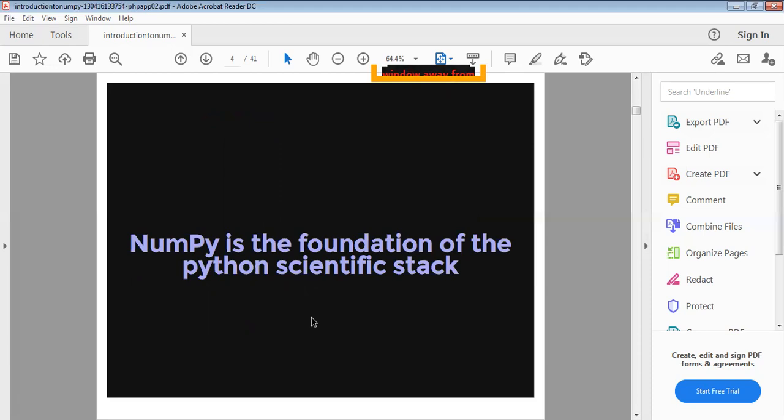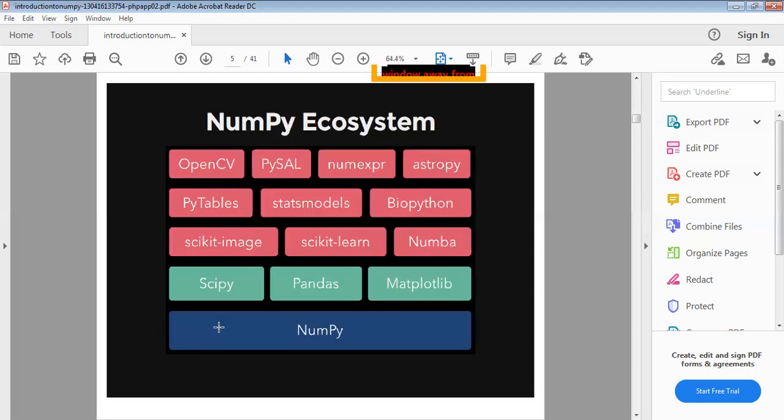You all have come across the word calculator. A simple calculator and a scientific calculator. It is similar to that. Here NumPy is the foundation for a scientific calculator. So this is the ecosystem. First, initially you will be having NumPy. NumPy is the very base.